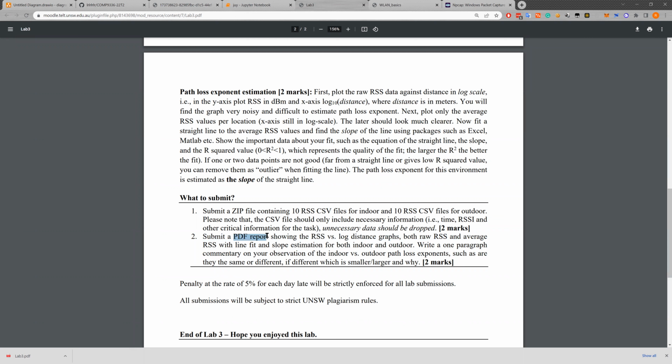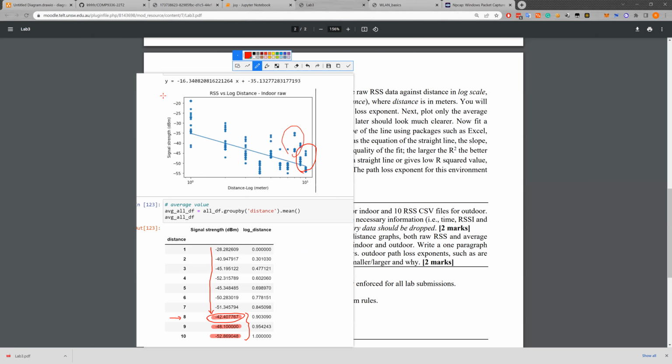You should also submit a report as a PDF file. Something like this graph and this equation. And also make sure this one is distance log.